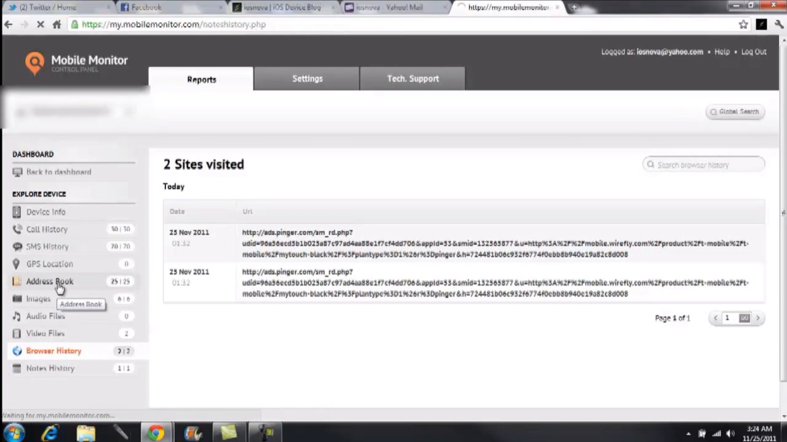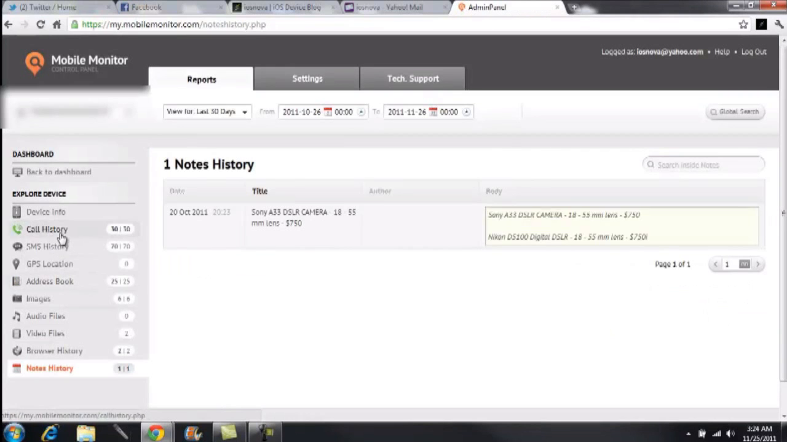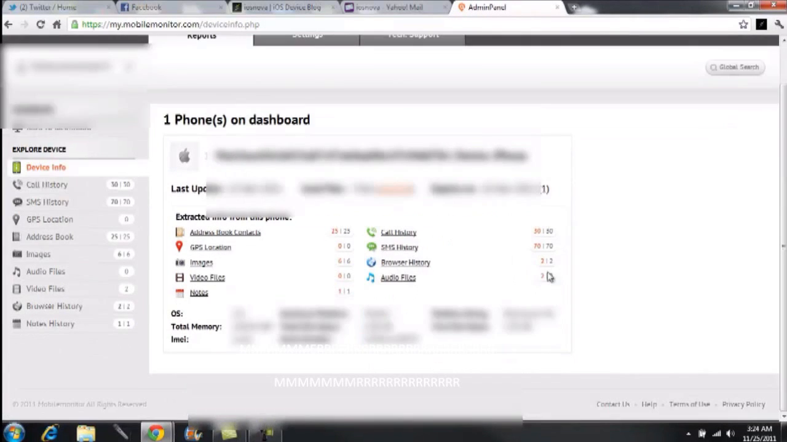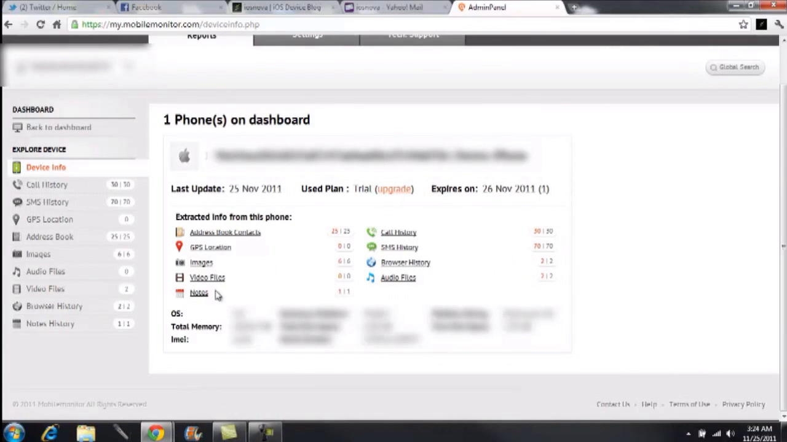You can figure out what the call history is. You can figure out basic device information. You can figure out their notes. You can read their notes via this tool on the computer or tablet or wherever you're at. That's overall freaking me out, knowing what people can do, because this application advertises that they can do it.